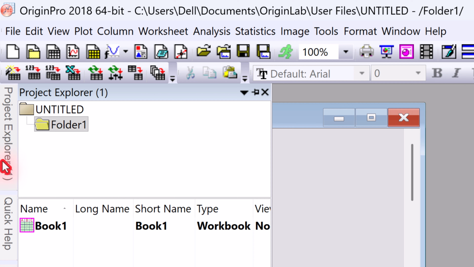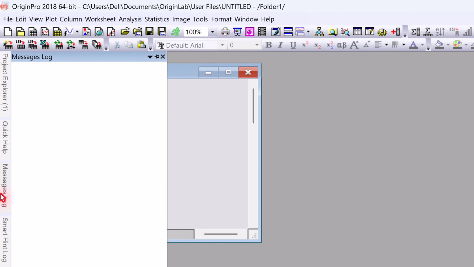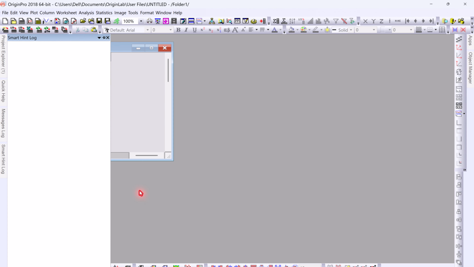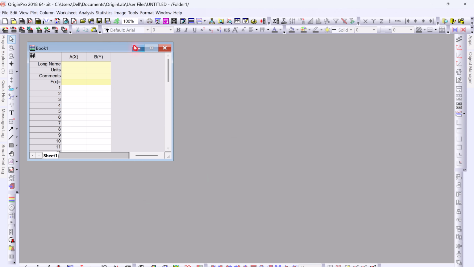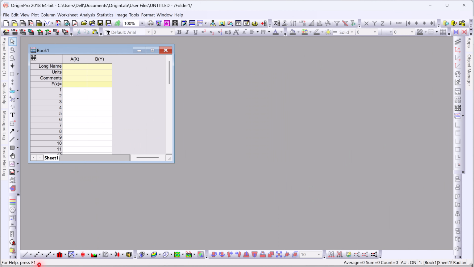Now look at the left side. This includes Project Explorer, Quick Help, Message Log, Smart Hint Log, and more. In the center, this open area, this is where all your work happens. And finally at the bottom, this narrow strip is the status bar. At first glance, it may look a bit complex, but once you understand each section, it becomes very logical.